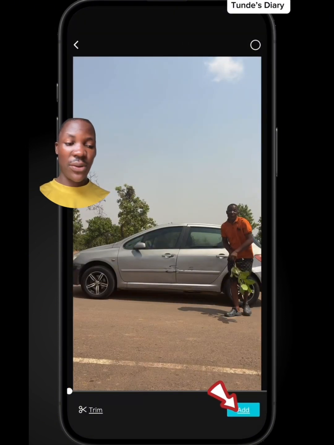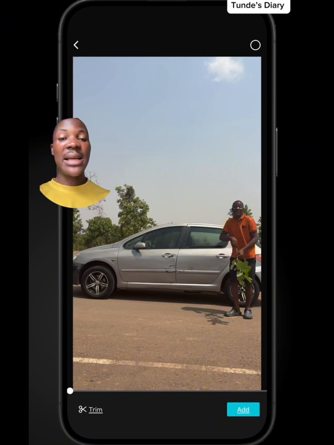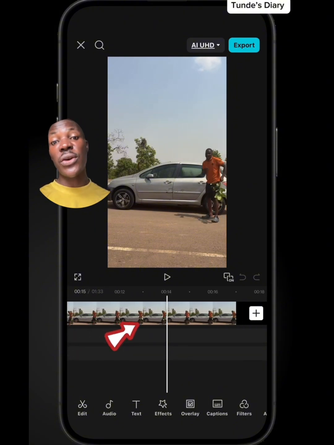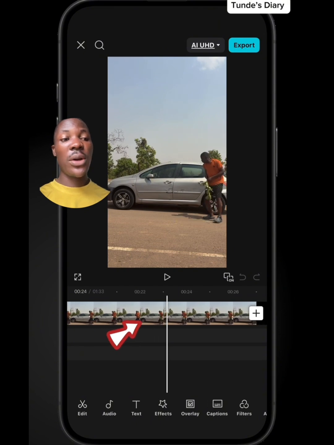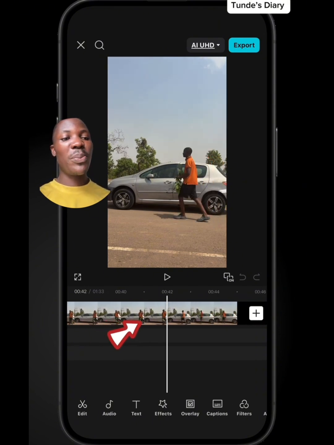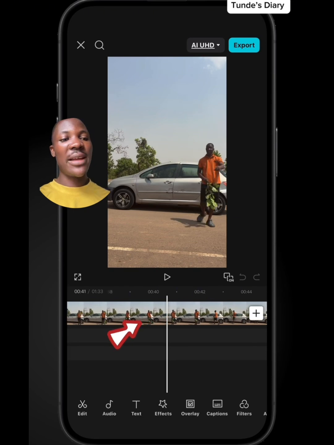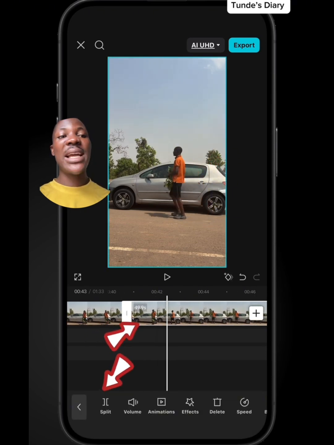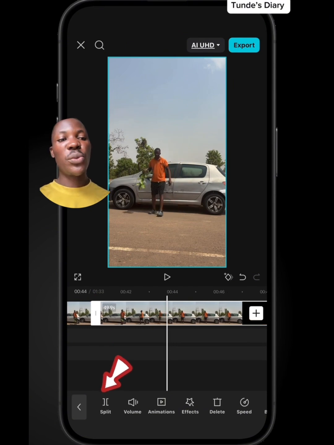Click on Add, and it will come to the interface like this. Next, manually move to where you move to the other side. You are at the right side, and you are about to move to the left side. This is where I'm about to move to the left side, so you click on split. Then when you get to the left, you also split.